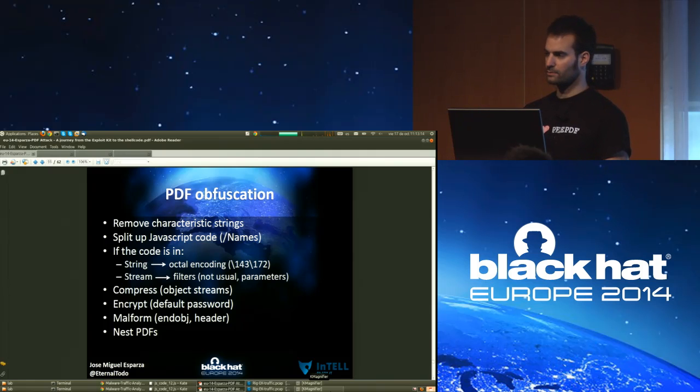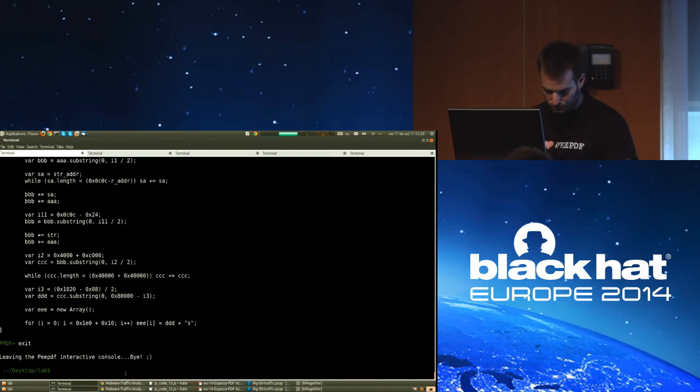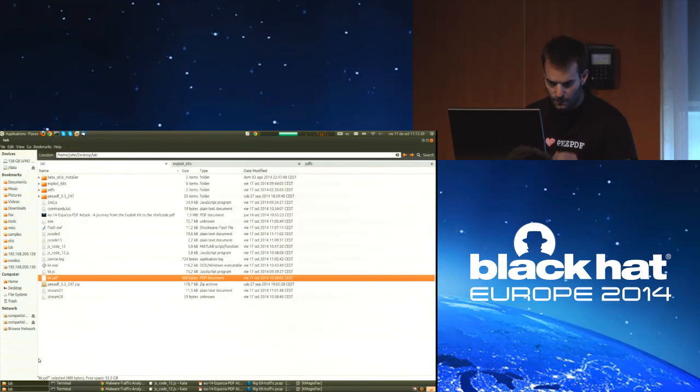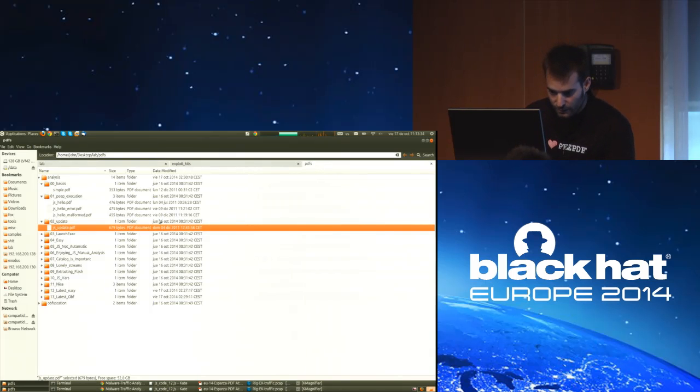If you are using a string to store the malicious JavaScript code, then you can use filters and chain them together, use parameters, compress it, encrypt it, malform it. So I want to do a quick test with this obfuscation. It should be the last thing, and then I finish.